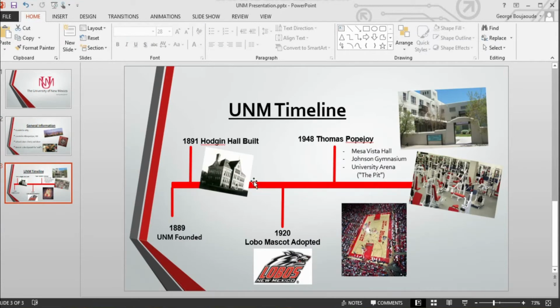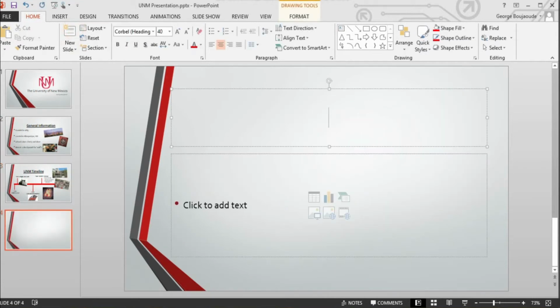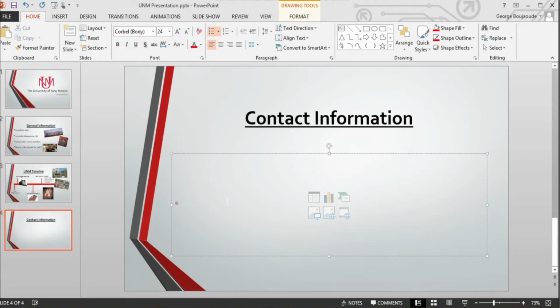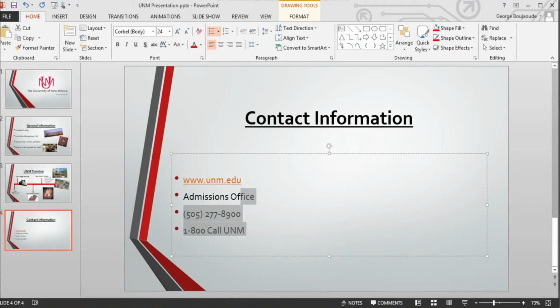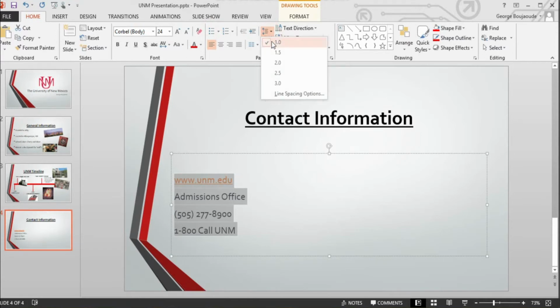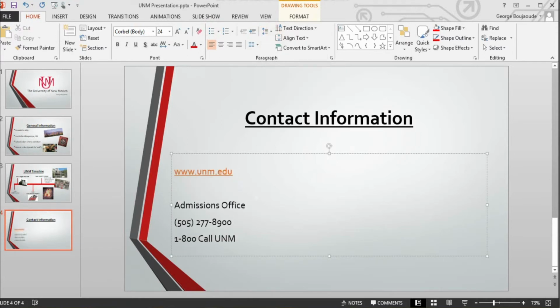Alright, so the last thing we're going to do is make one more slide. We're going to call this contact information. Again, we're going to make this bold, underlined. Here we go. Next thing we're going to do is make the website unm.edu, and then we're going to highlight everything and get rid of these bullet points right up here. So we can set bullet points or not. I'm going to say no. I'm going to say 1, yes, and I'm going to change there.